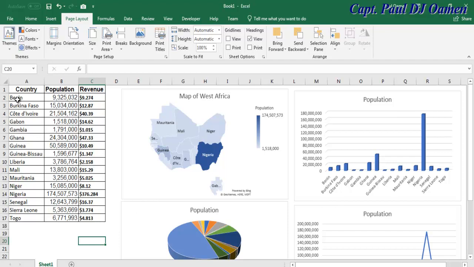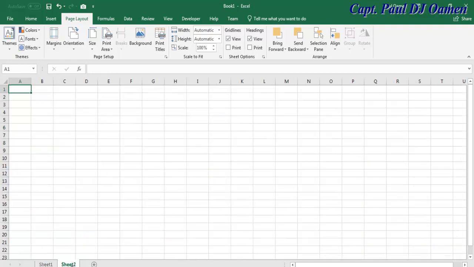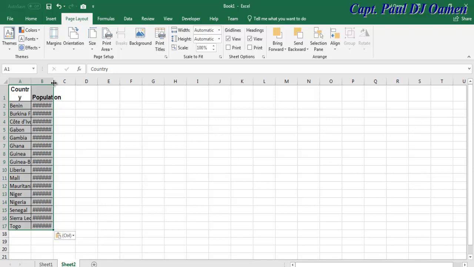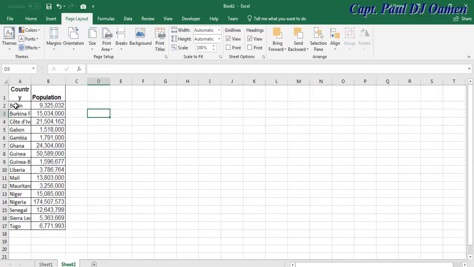But one important thing I like to do is to be able to select any of these and get hold of just the country. What I'm talking about is, maybe I should just select all of these. Let's copy that, Control C, and let's open up another sheet, Sheet 2, and paste that in there. So I have a country and their population.